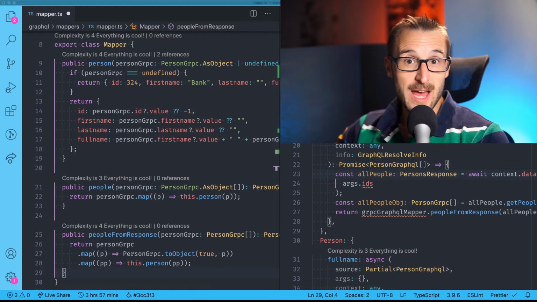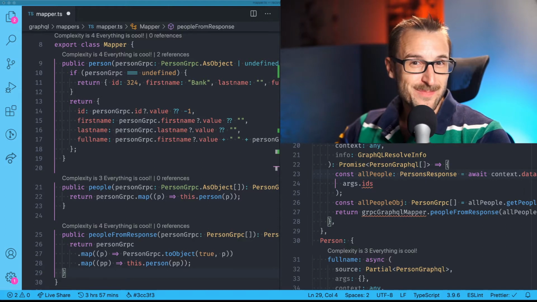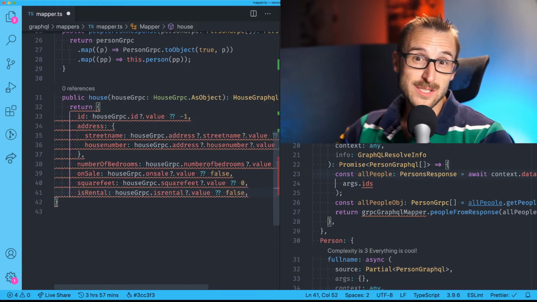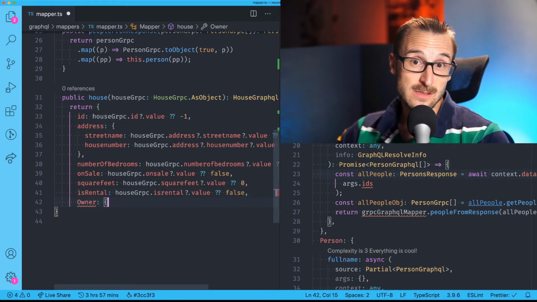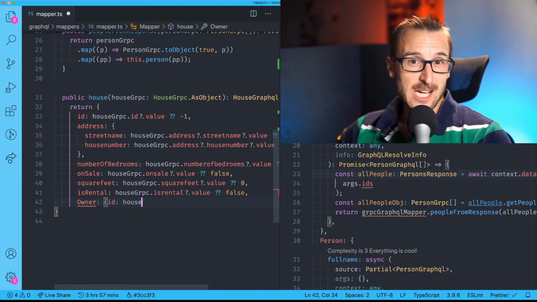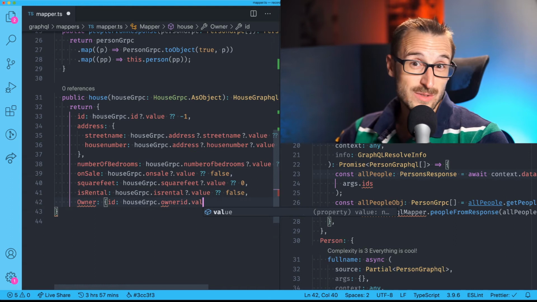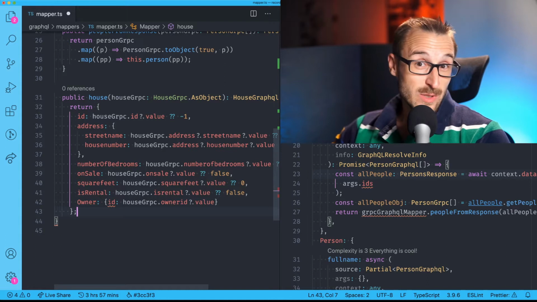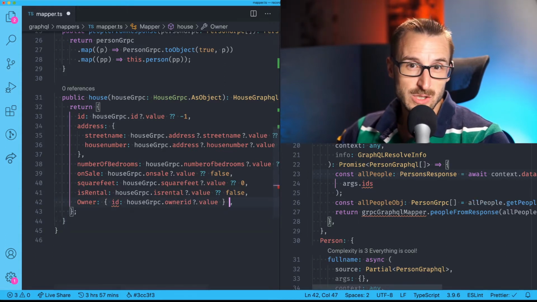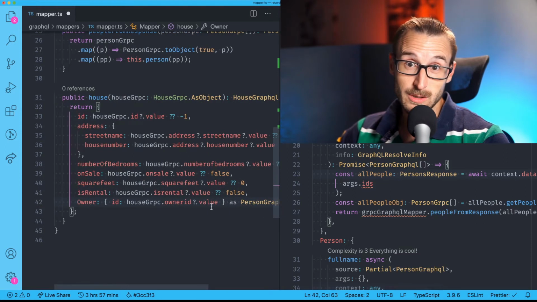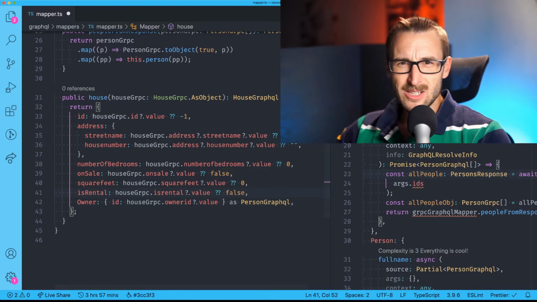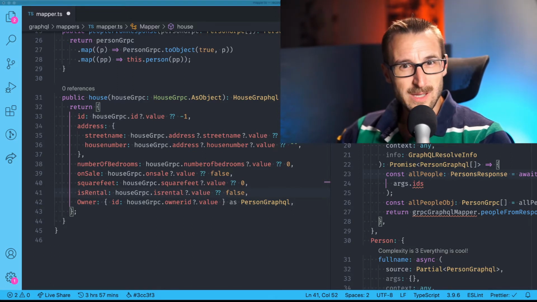Let's fast forward the house mapping until we reach the owner, which is the interesting part. The owner is an interesting case. We do not want to map the whole object because we do not have all the information in the house from the person. We only have the ID. So we need to still set the owner ID, but none of its other fields. Same as we did before, the cast to person is a shortcut because we assume correctly that we will have a resolver that will fetch the complete person and fill up the data at a later stage. There are many patterns we could use, but we will keep it this way for the moment.